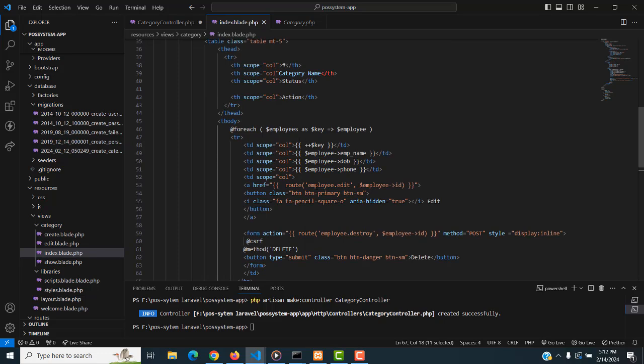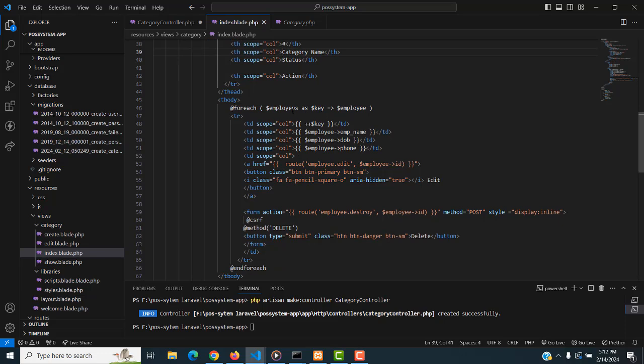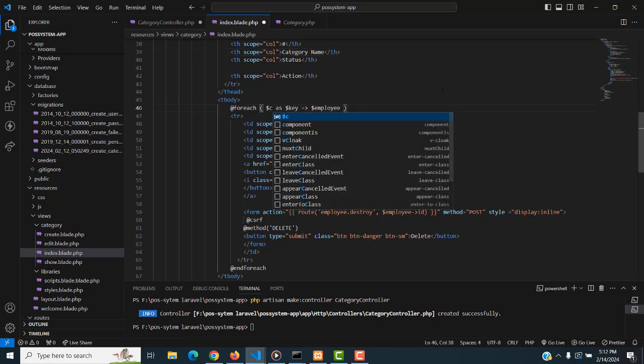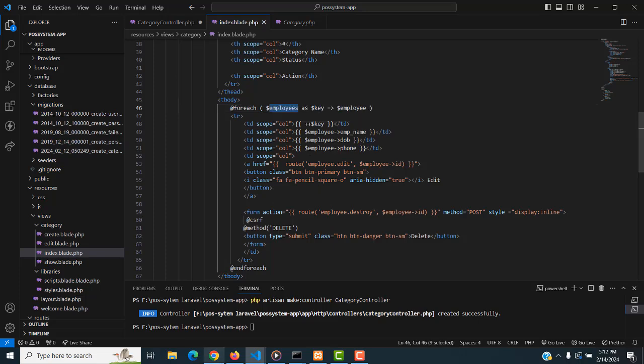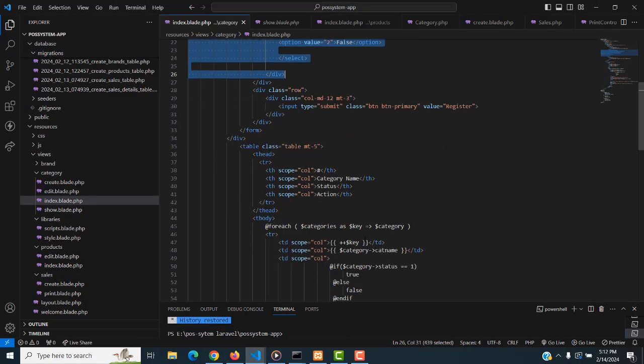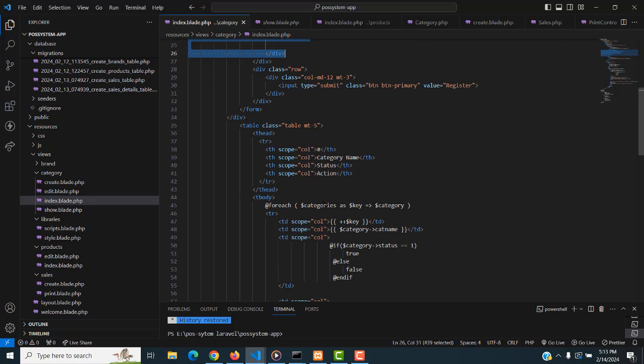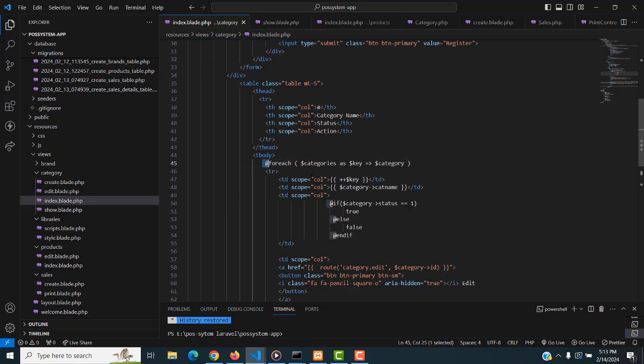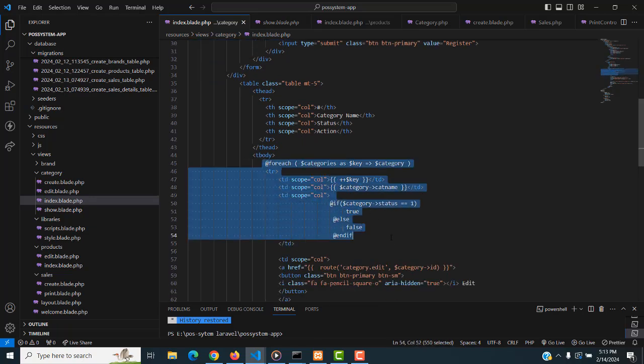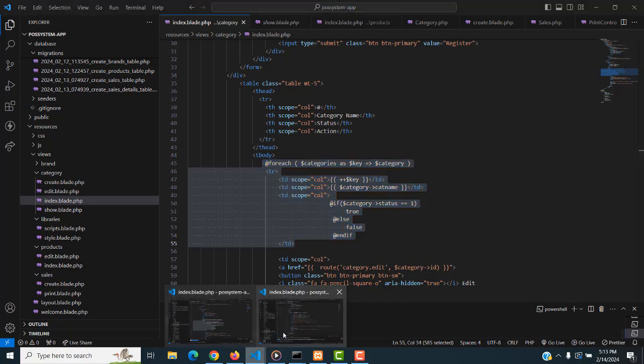So how to show? Very simple. Here you write the plural, categories. So here, write category. Here I'm going to copy these things. I'll explain it, don't worry.